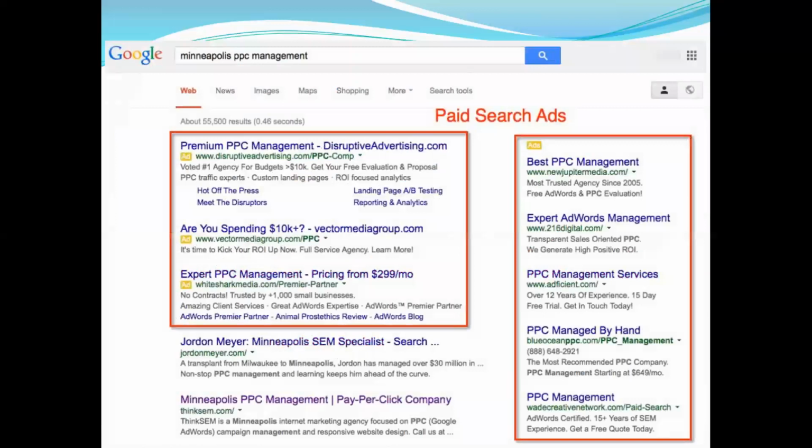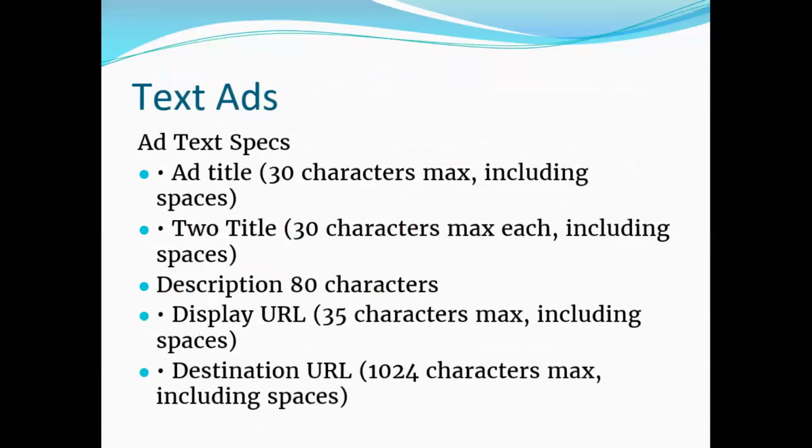Now here, this is the Google Ads page. Search network, nothing but text ads, like this. Now, please write down the characters. Title will be 30 characters. Second title will be 30 characters. Description 80 characters. Destination URL will be 1024. Display URL will be 35 characters.